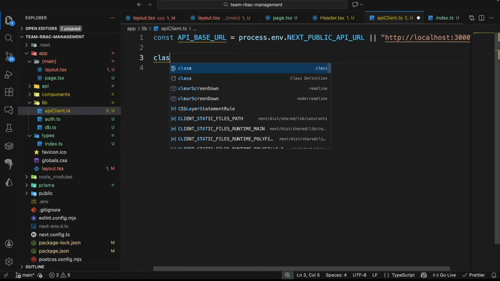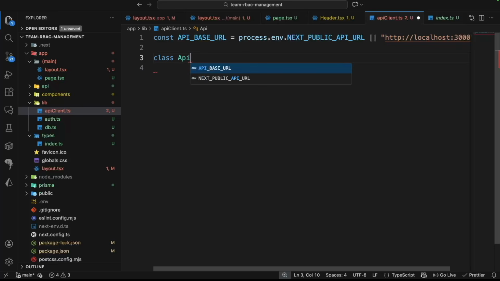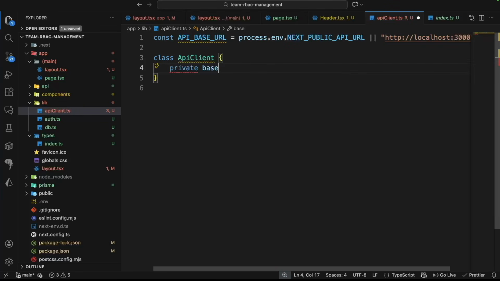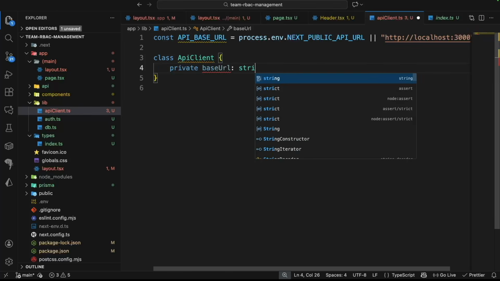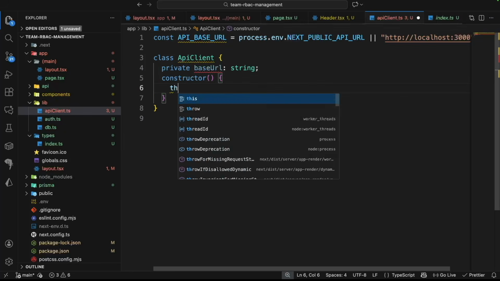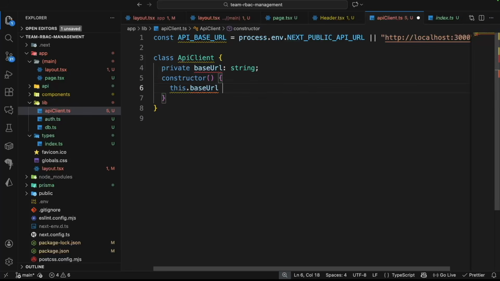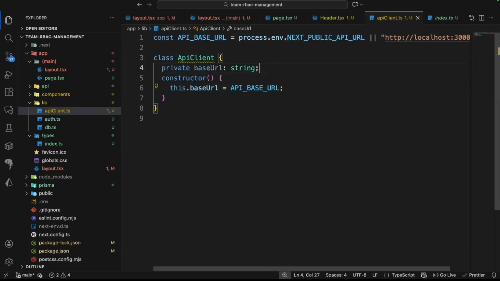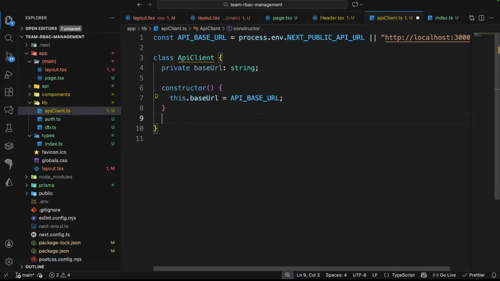Now I will create a class, and this is a best practice for API integration. You just create an API client, and here I'm going to have the private baseURL of type string. Next, let's create the constructor for this class. So I'm going to have a constructor, and here this.baseURL equals API_BASE_URL.